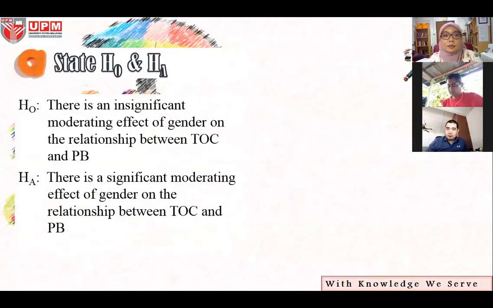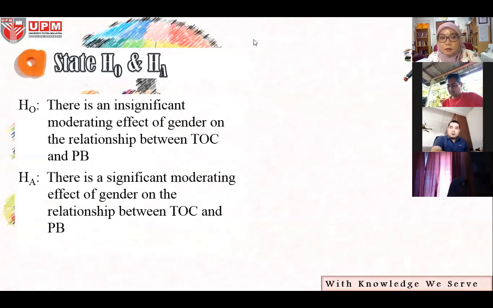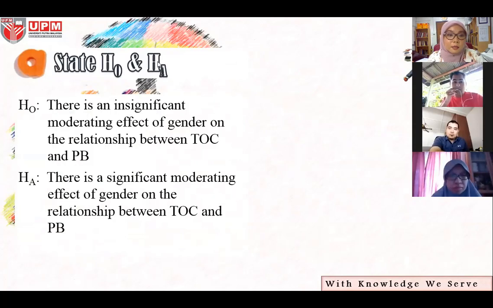Okay. You need to state the H0 and HA. Okay. Yang mana bergema tu saya kena mute, sorry, bukan tak nak dengar suara, saya kena mute sebab saya tak dengar nanti.